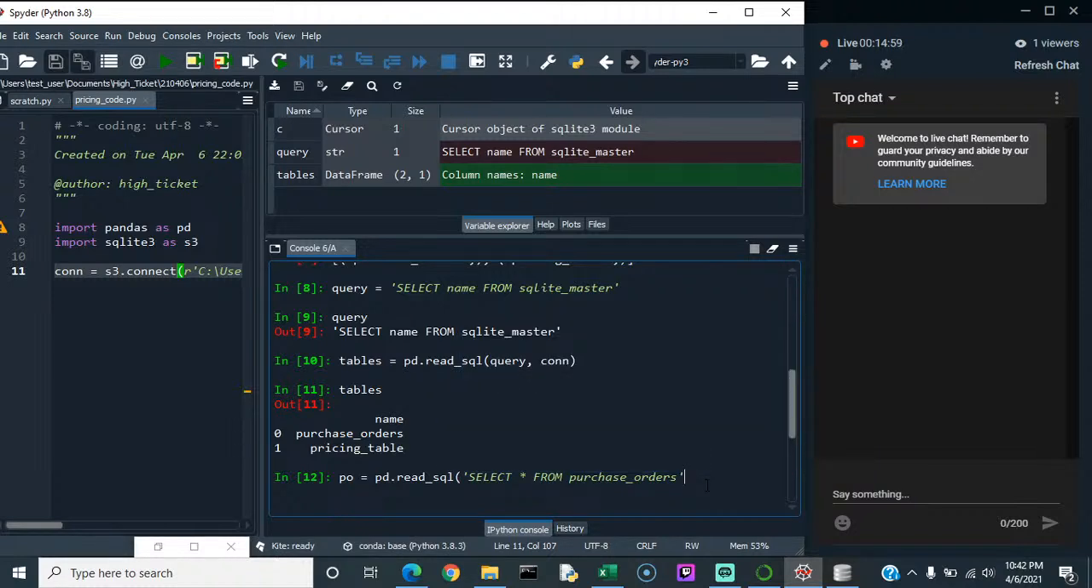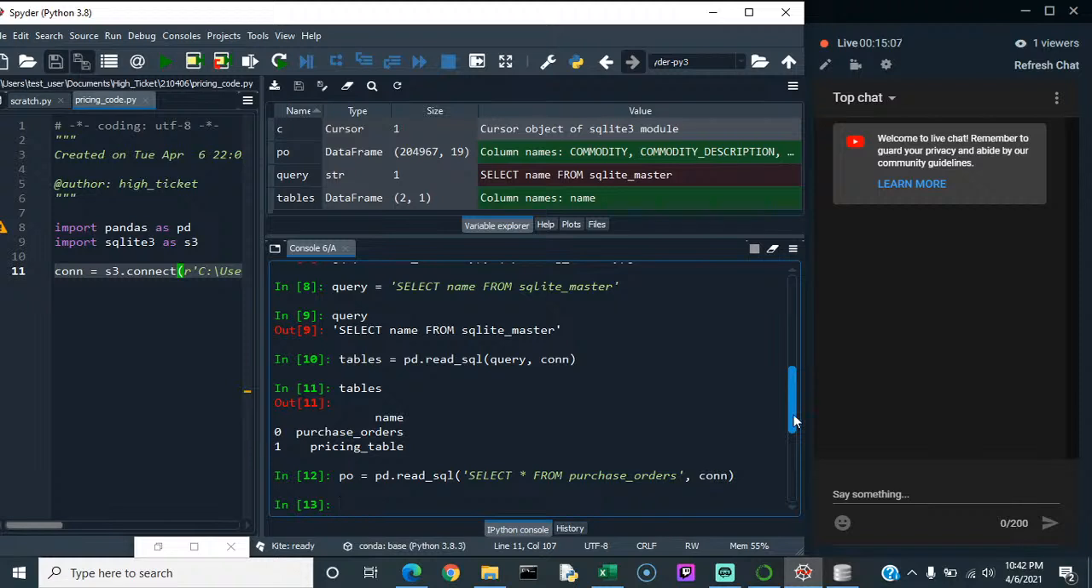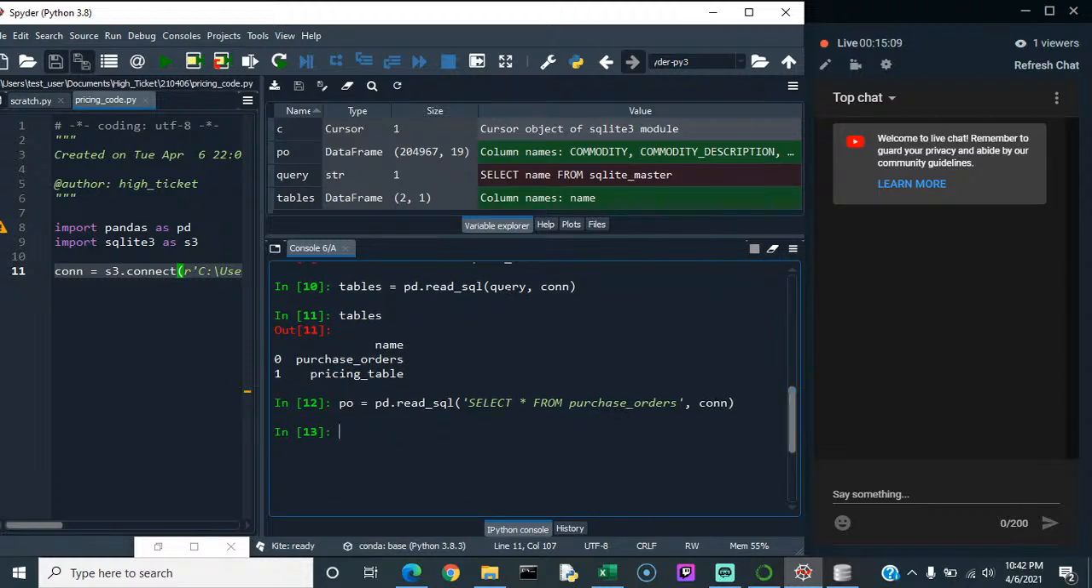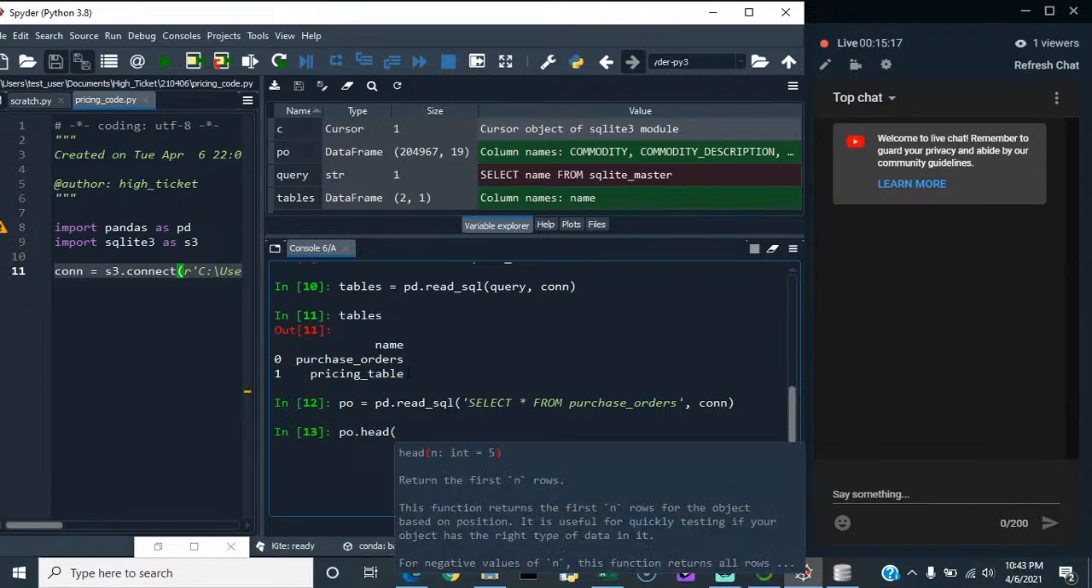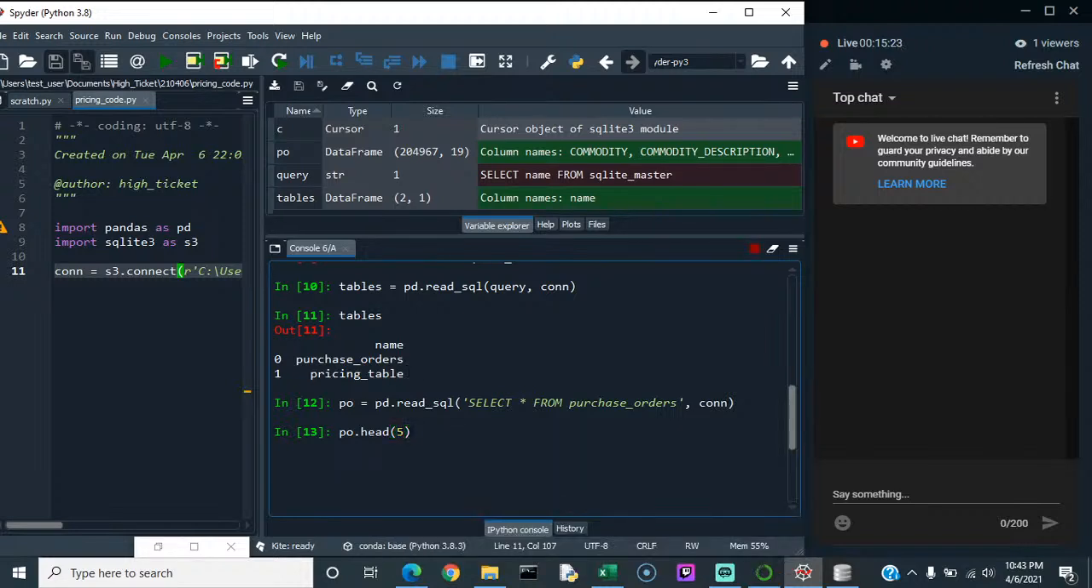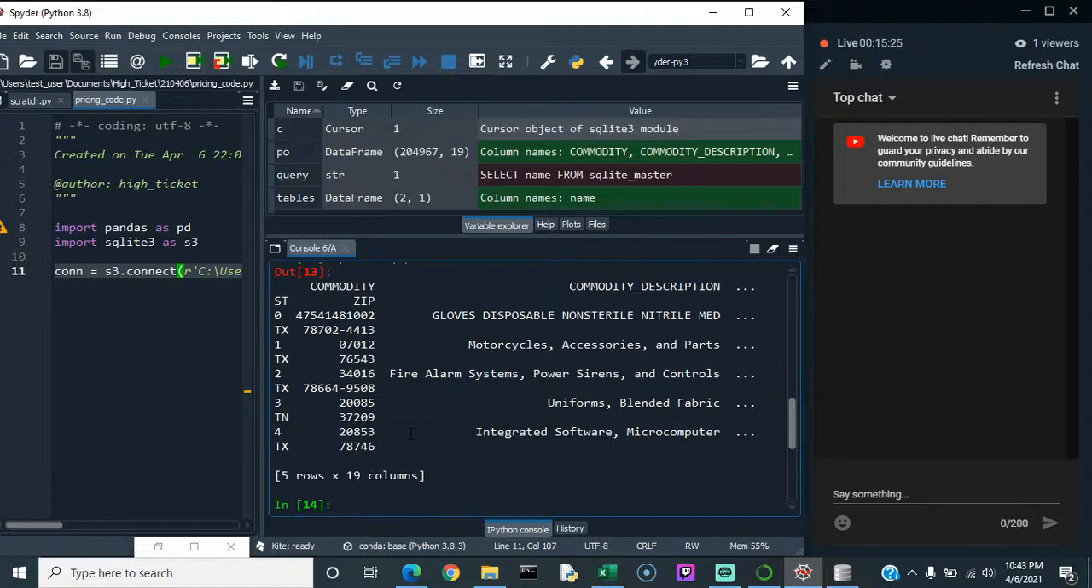And so we type in our query, and then we do connection. Let's see what that gives us. Okay, so that was pretty quick. That returned 204,967 lines and 19 columns. So the PO dot head, because we don't want to take a lot of it. It defaults to 5, so we can see what it looks like.